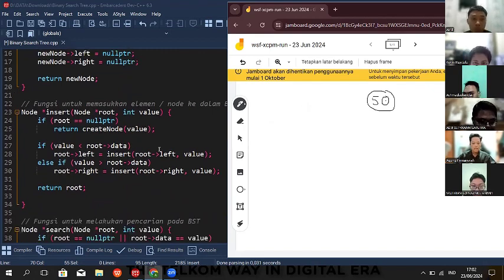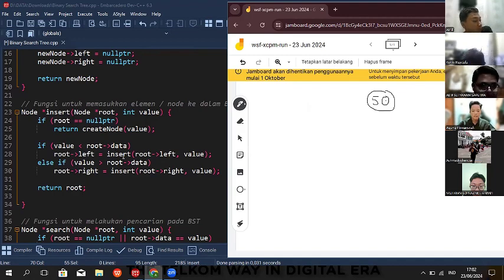Next, insert a value of 30, checking that the root has a value of 50. Then it will check that 30 is less than 50, so it will execute the left node statement and print the value of 30.